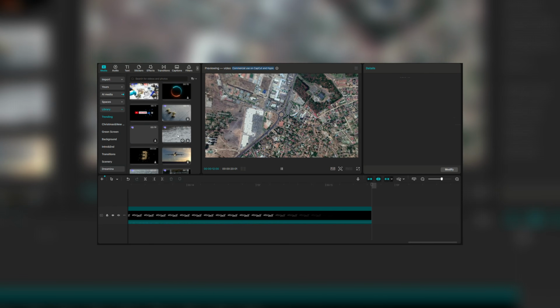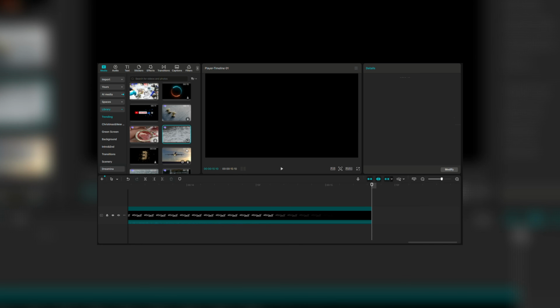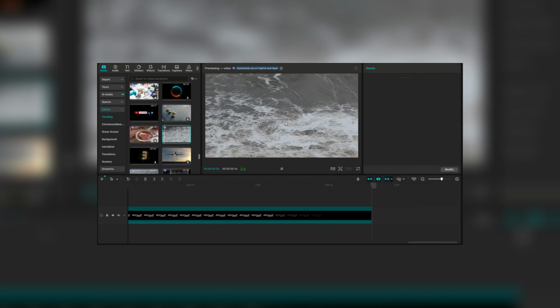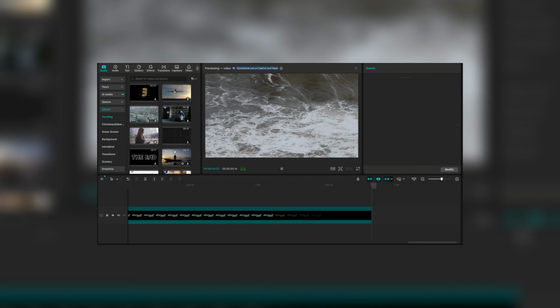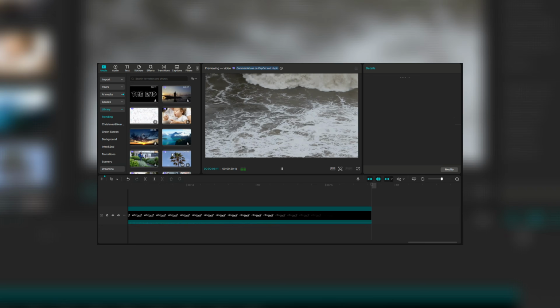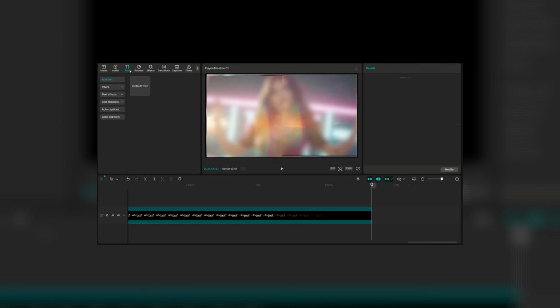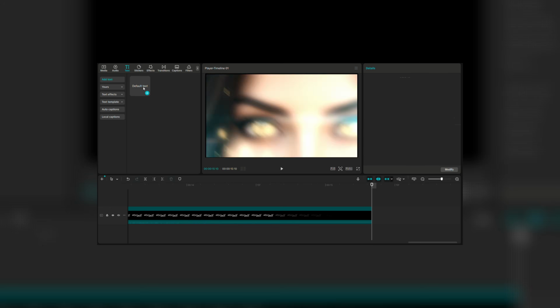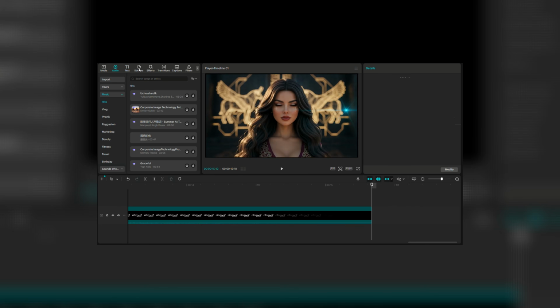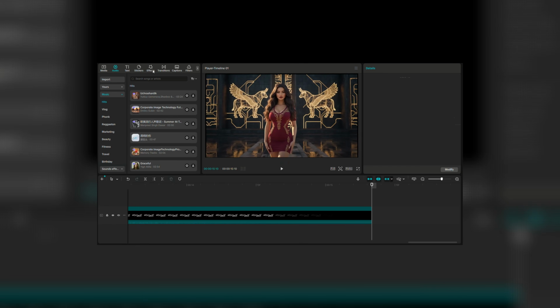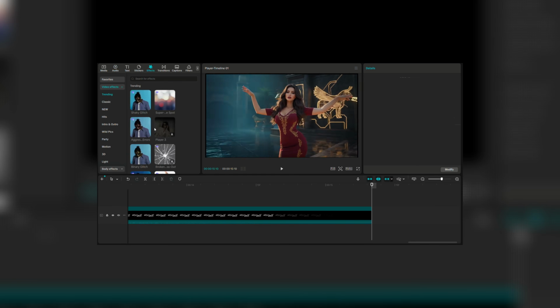We also spend a lot of time selecting only the strongest AI generations. You don't need every generated clip inside the final video. Sometimes, less is more. Another thing we focus on heavily is visual consistency. AI tools can generate very different styles, so editing helps unify everything into one cohesive experience.